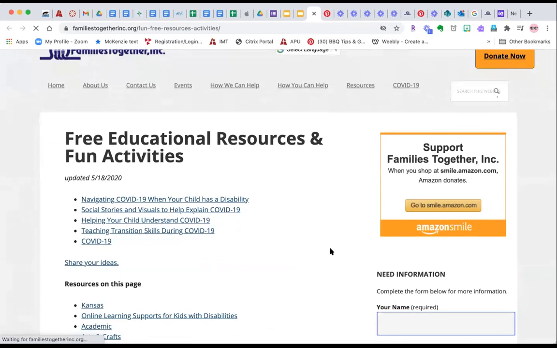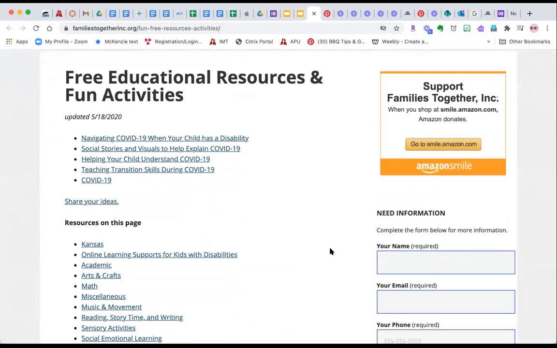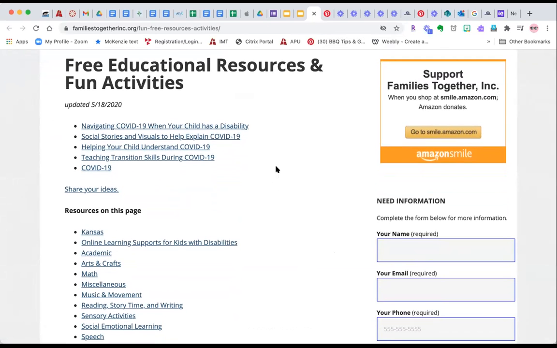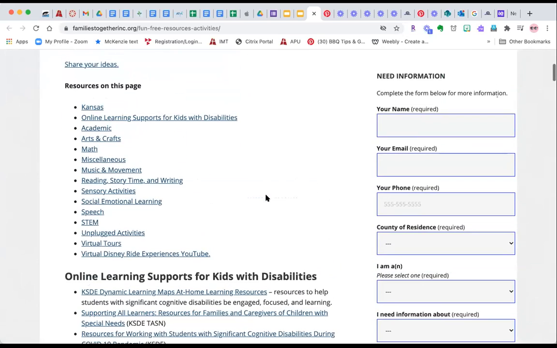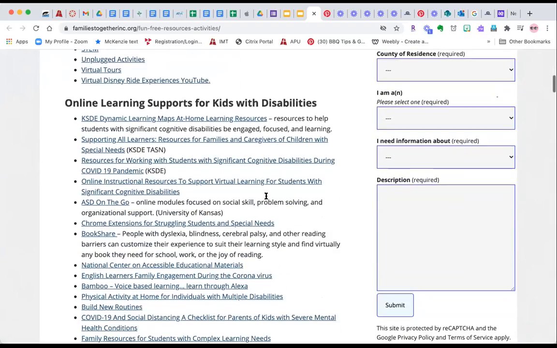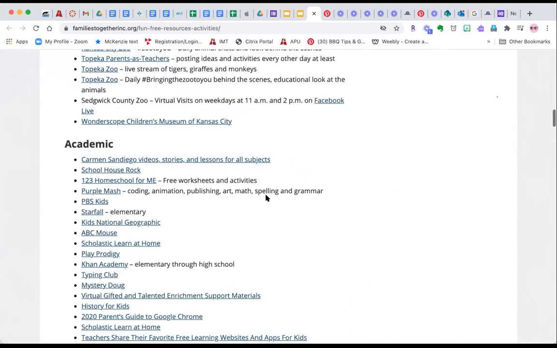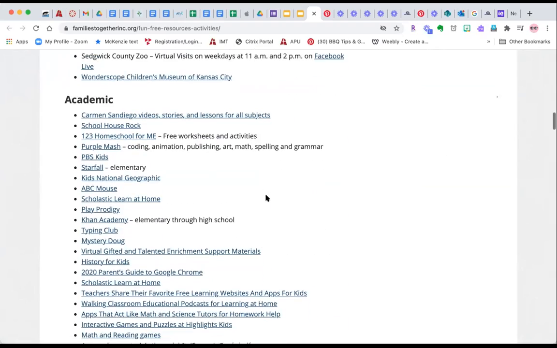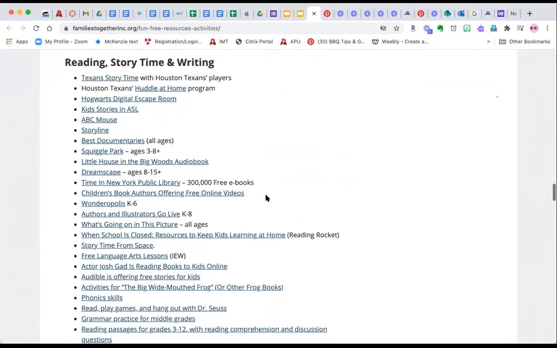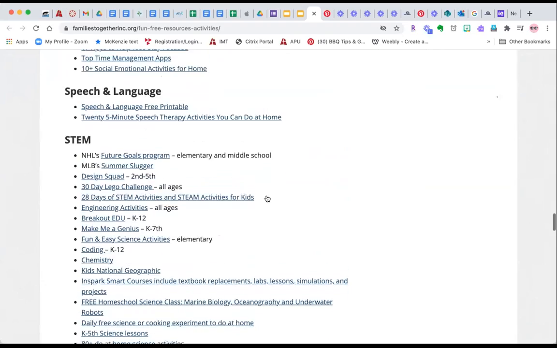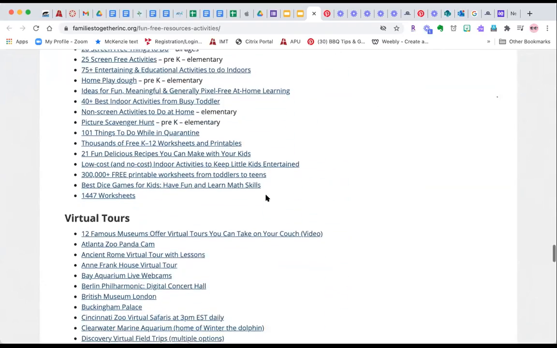There's a social time link here, I think is great. Free educational resources and fun activities to help your kiddos navigating COVID-19. So when your student has a disability, social stories to help them understand COVID, transition skills during COVID, all kinds of just really, really great activities here. Kansas, academic activities, arts and crafts, math, miscellaneous, music and movement, reading and story time. And again, speech language, there is tons of stuff here.